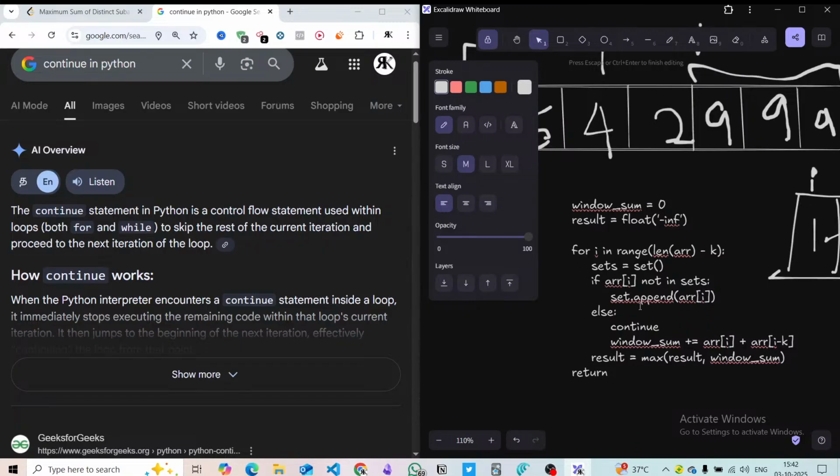Now, after appending all these, what we need to do is sum all the numbers inside this set, right? So I just make window sum equal to sum of set, right? And then we just append. No, we don't need to append. This is right here, and then I guess so.